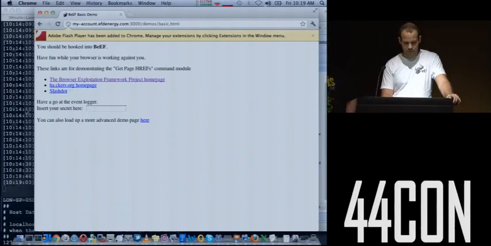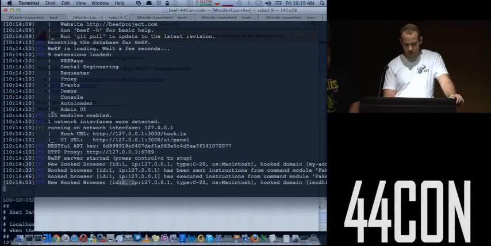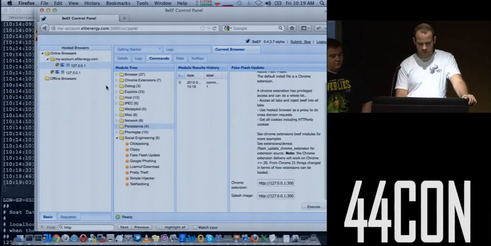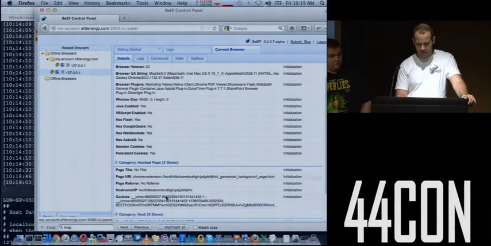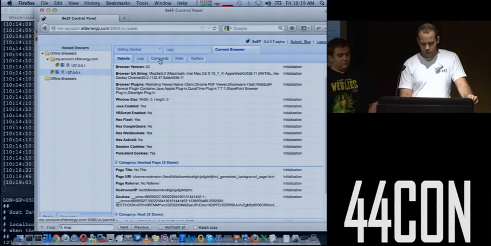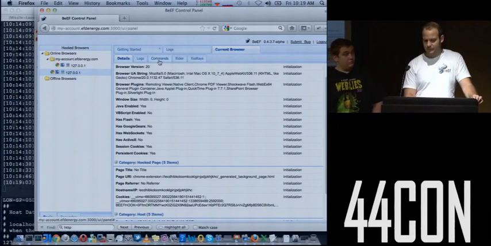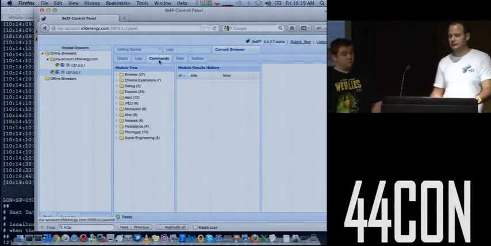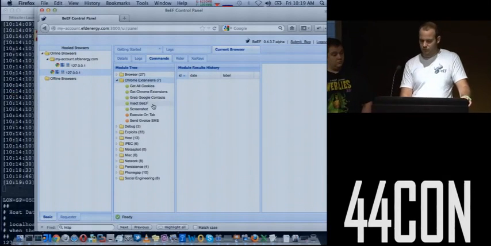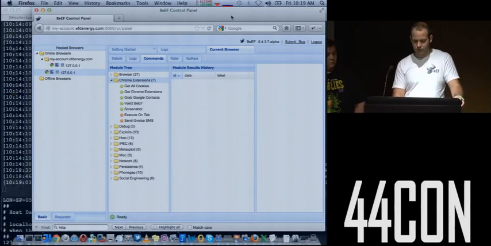Add. Here we can see a new hooked browser. And this is it. So basically, this is the extension itself that is hooked in BeEF. And the extension is basically running on a different sandbox. So what we can do is launch specific modules that are aimed to target the extension itself.